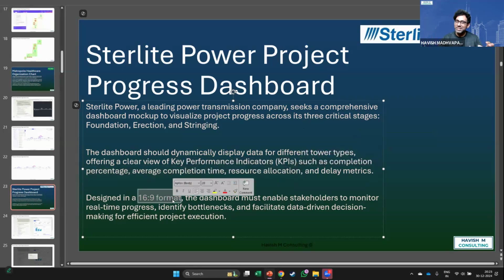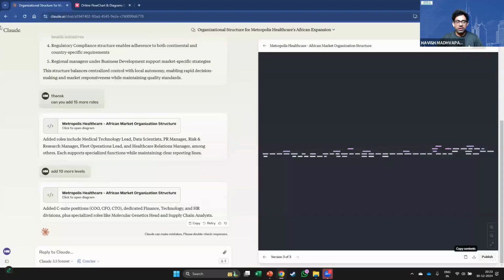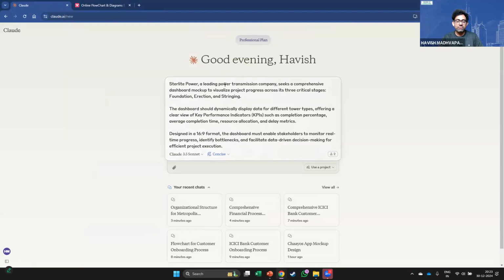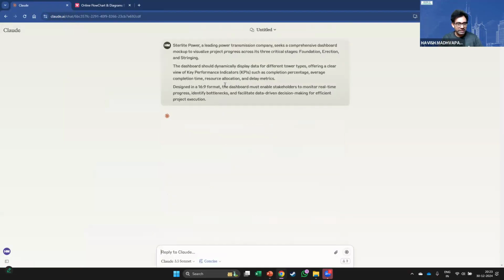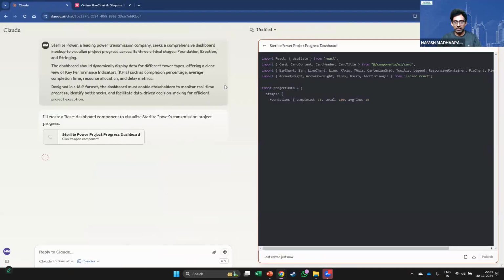I've also specified I want a 16 by 9 format. I don't want something squarish. I want something like a rectangle, almost like a PowerPoint. I also want stakeholders to monitor real-time progress, bottlenecks, data-driven decision making. As simple as that. We can come back, paste the prompt, and as you can see, it takes about 10 seconds and it creates a mockup. Remember, it's a mockup because I'm not provided my data to it.